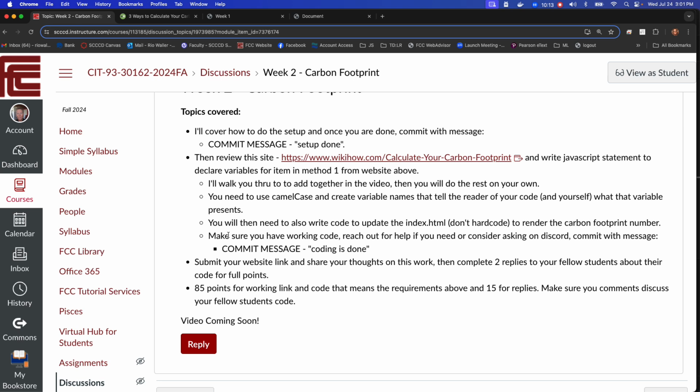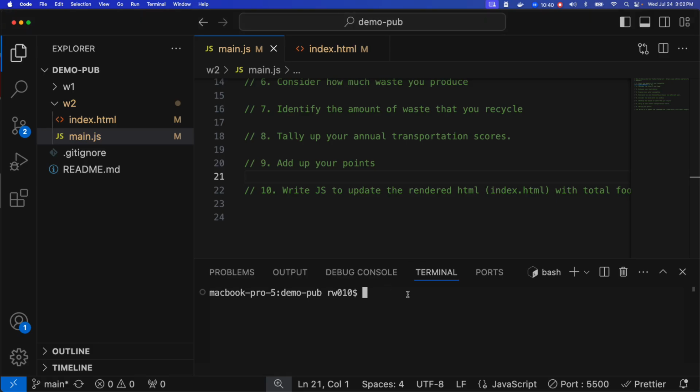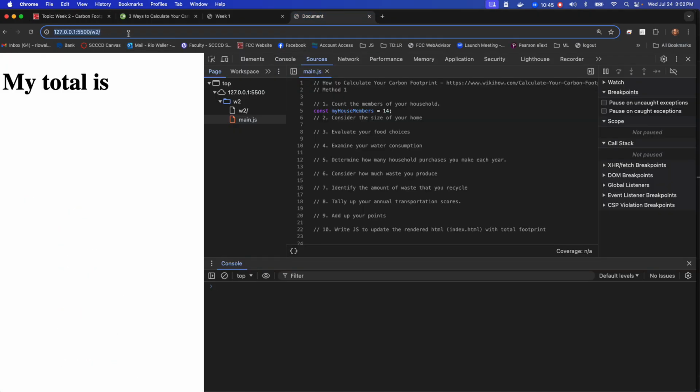Okay, so once you get that working, make sure you have working code, reach out if you need help, consider asking on Discord, and then commit with coding is done, okay? Now that your coding is done, you're ready to actually share your link. This is where, in the beginning of the week, I showed you how to get that URL. I do still have that open. So in this case, let me say this up here: this URL is for your live server.